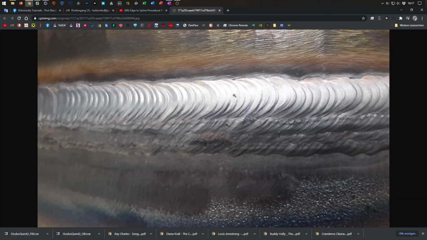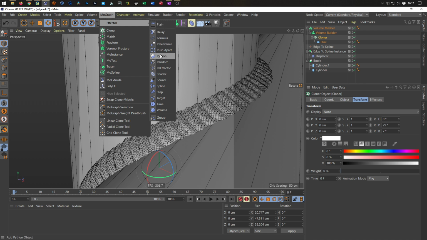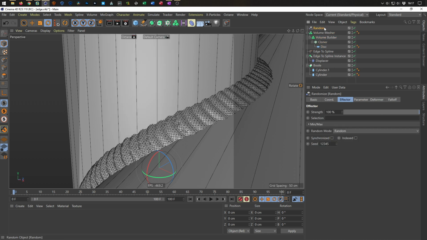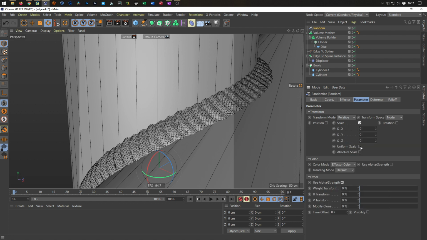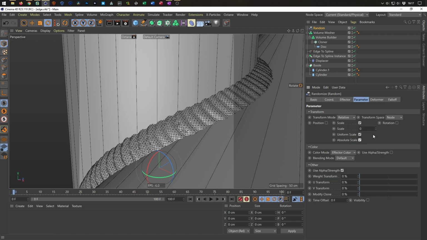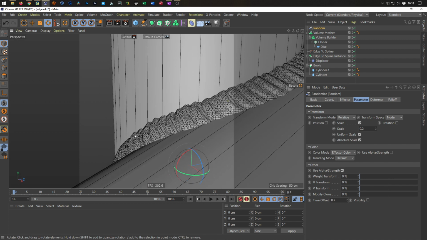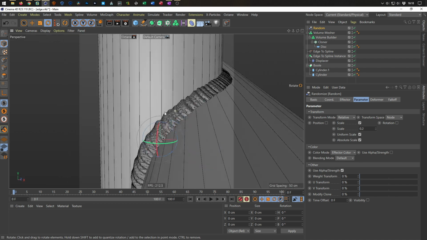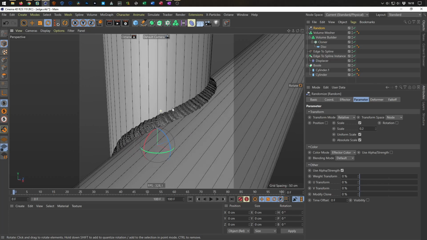The discs are not the same size, of course. Let's make a random deformer here, a random effector, and let's change the size of the discs a little bit. In the random effector parameters, you see by default everything is off. I want to change the scale here. Uniform scale, okay, absolute scale, and maybe 0.2. So you see now, that looks really, really nice. That looks like a nice weld for me.